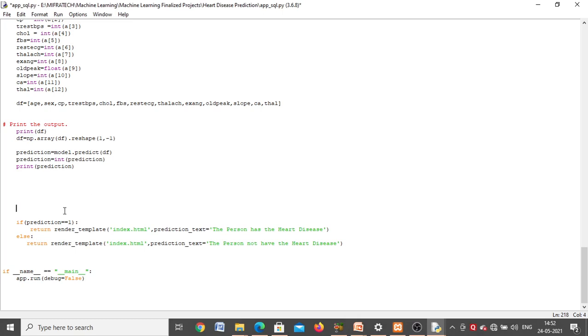So I will check the condition. If the prediction is equal to 1, if the predicted output is 1, what I will display is: return render_template of the index.html prediction page. I am displaying, at the place of the prediction tag, the person has the heart disease. If the prediction value is 1, I will display the person has the heart disease. In case else, if the prediction value is not 1, it is 0. In case it is 0, I will return render_template of the index page, that is the prediction page, and display the person does not have the heart disease. So this is how you get the output there exactly.